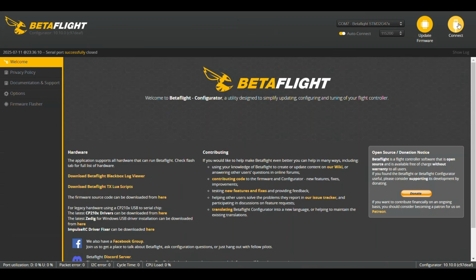And that's it, folks. You've now got all the essential Betaflight settings set up for safe, fun, and smooth flying.